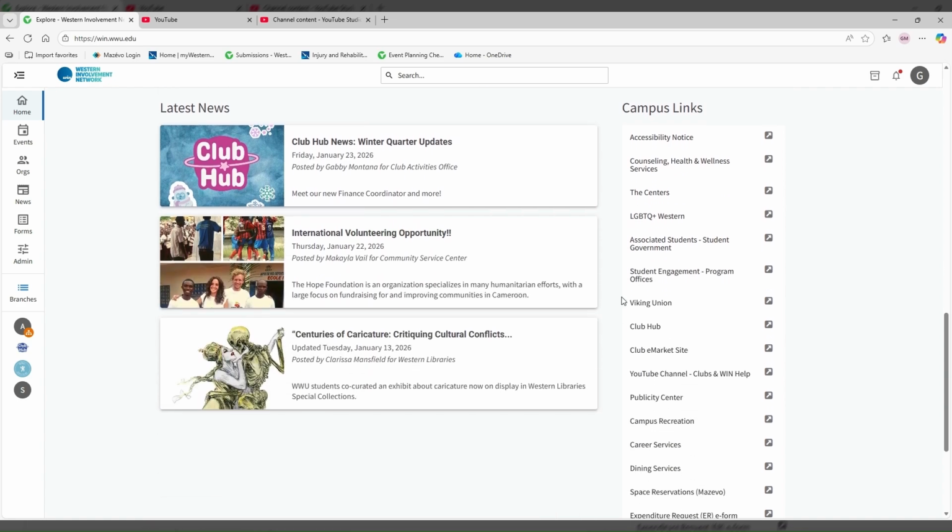At the very bottom, you'll notice two sections. There's latest news, which are newsletters or announcements posted by different clubs and organizations. For example, at the top, there's our most recent edition of Club Hub News, as well as there's an international volunteering opportunity through the Community Service Center, and it looks like there's a new exhibit through Western Libraries.